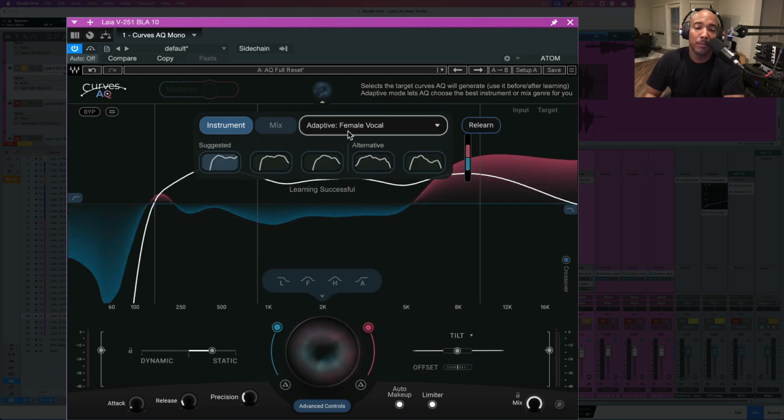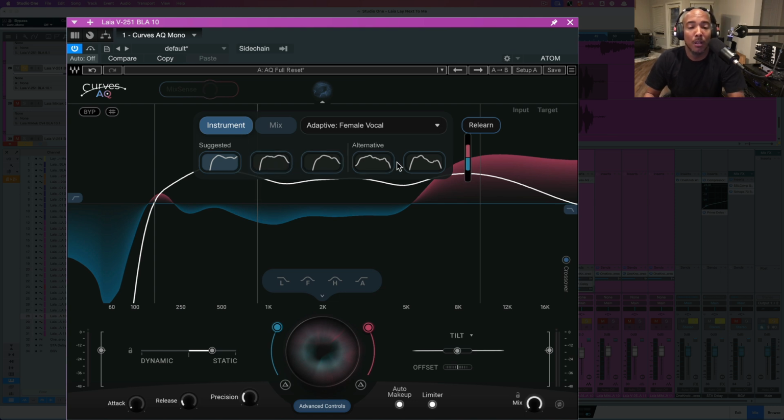Okay, so adaptive, a female vocal, which is correct. That's what it is. And we see that it's given us three suggested curves and then two alternatives. So without going through any other settings, let's listen to these.